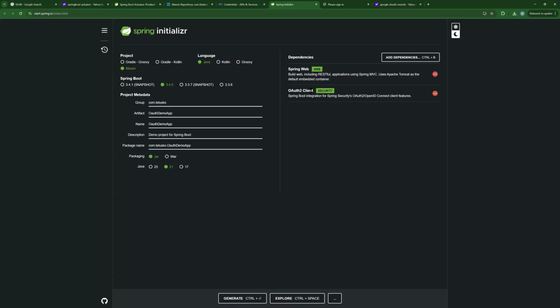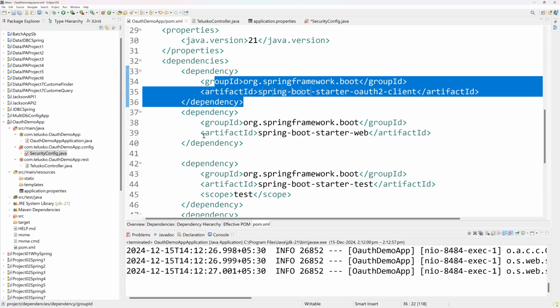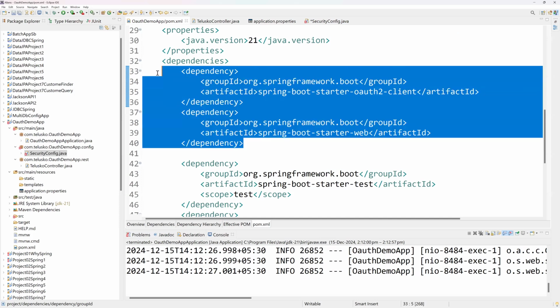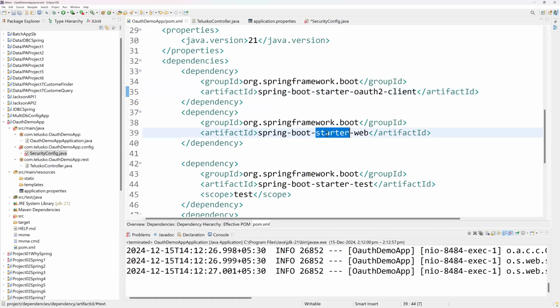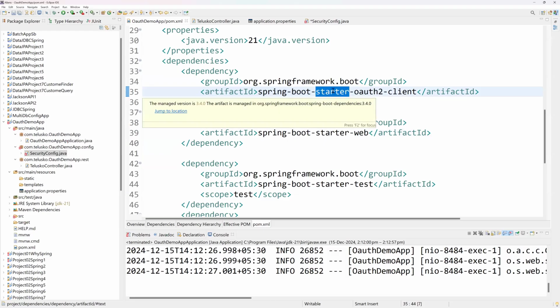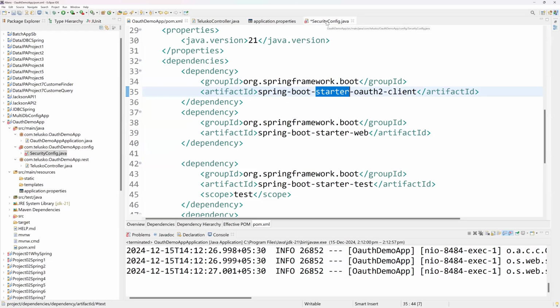This is what I have added. Only OAuth2 I have added. If I go back here, OAuth2, see, this is what I have added. These are the two dependencies which I have added. See, OAuth2 client, web. But even though you have added OAuth2, it is giving you the default Spring security configurations also, is what I'm trying to say. That's the reason I ran the example first itself and I showed you the form.